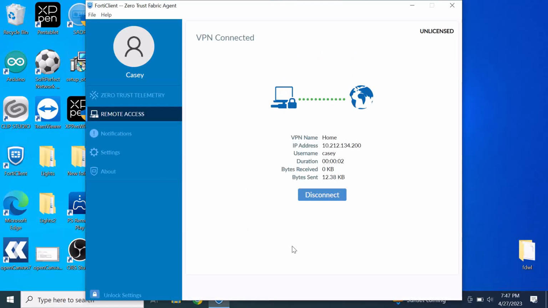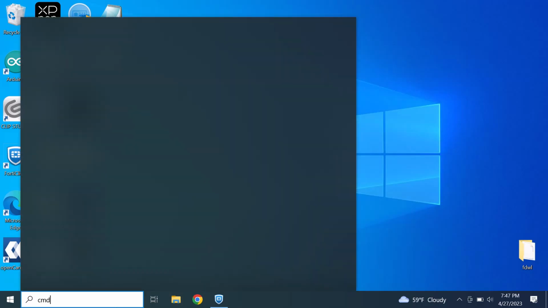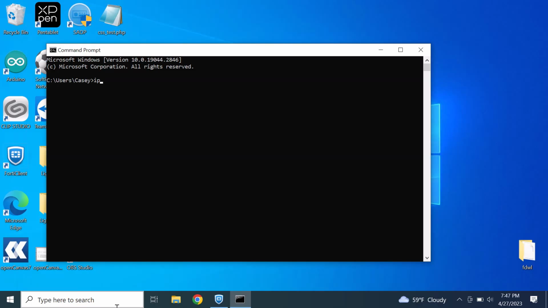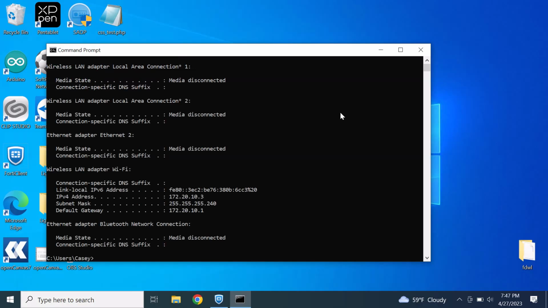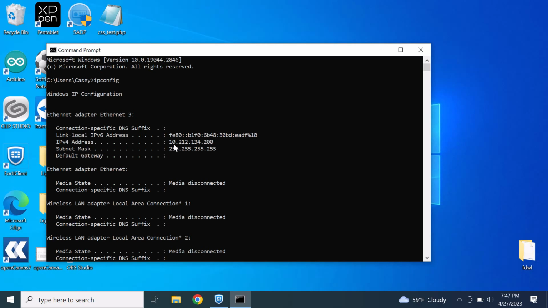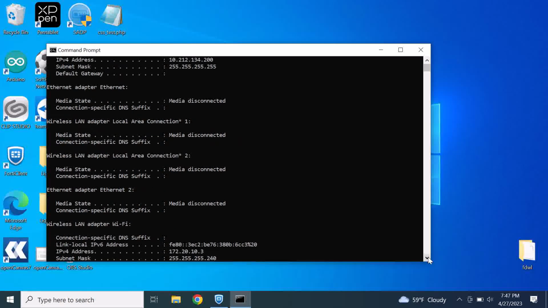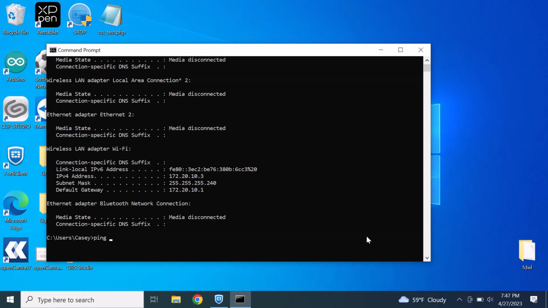As you can see, we are now connected to our network. I can pull up Command Prompt, and you can see I have two different IP addresses, one for my connection to my hotspot, and the other given by my firewall for my VPN connection. I can also ping my firewall and ping my media server.